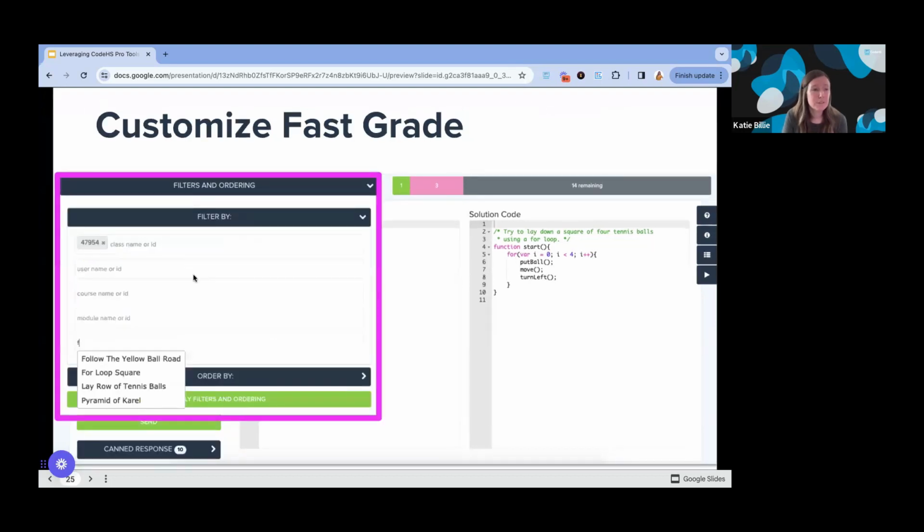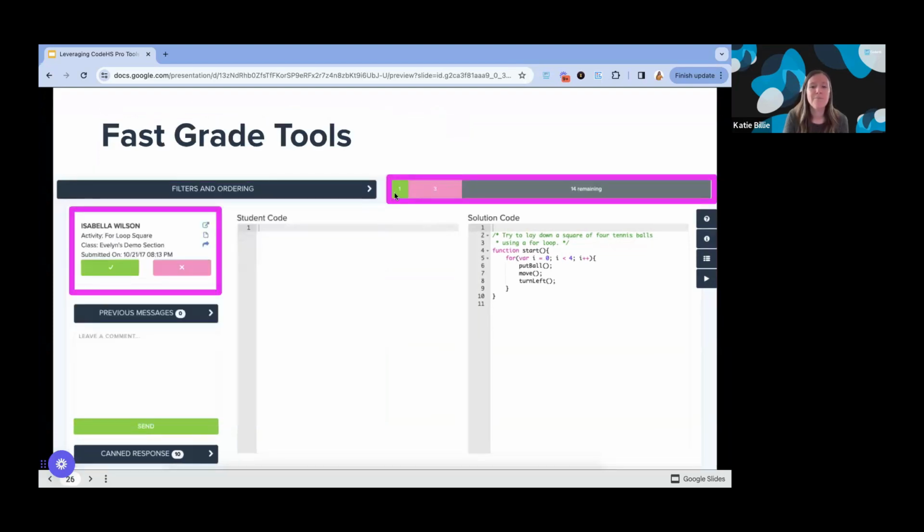You can also filter your fast grade assignments. So you can filter to just see one specific class at a time if you're teaching multiple classes. If you just want to look at a specific student, you can filter by their username. You can also filter by course or by module or even assignment if you only want to grade a specific assignment. This can just be helpful to narrow down the list of things you have to grade. And it will show you over here on the right-hand side how many assignments you have graded, how many more you have left to go, which can just be helpful so you know where you're at in your grading process.